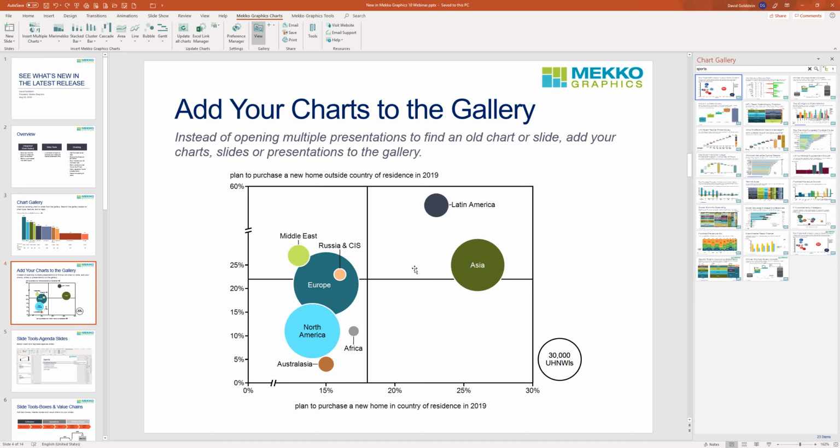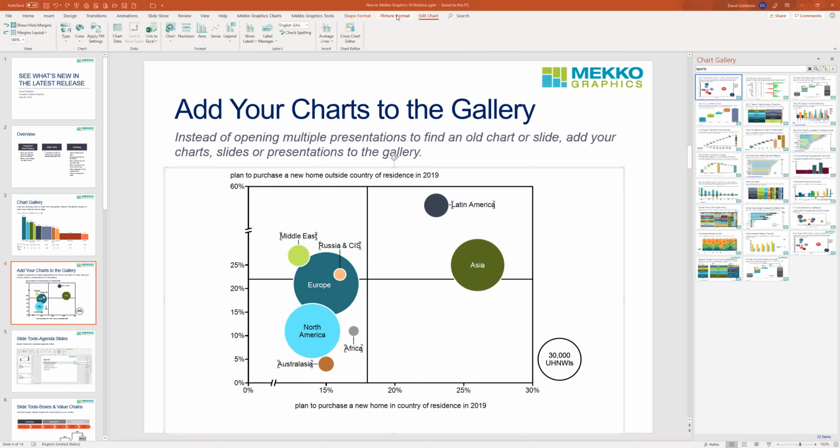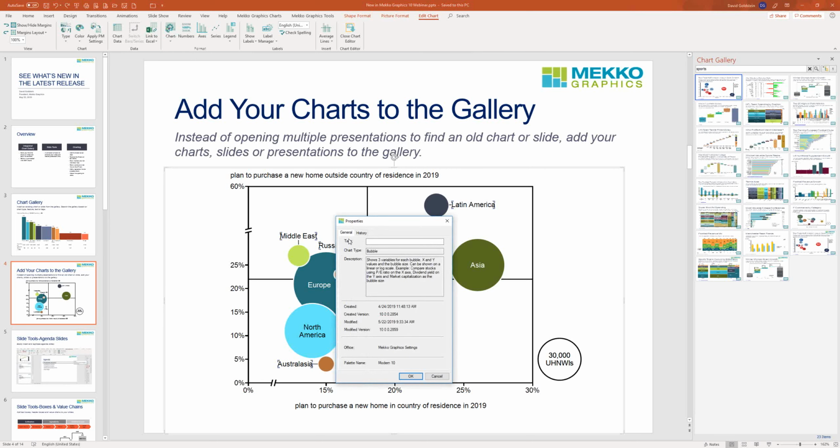First, let me show you how to tag a chart. So here's a chart I want to tag. I just double click to open Mekko Graphics. And then in the Edit Chart menu, in the Format section, under Chart, we've got Chart Properties. And the Chart Properties is a nice little feature that gives you a history of the chart, when it was created, in what version of Mekko Graphics, when it was last modified. And you can also add tags here.